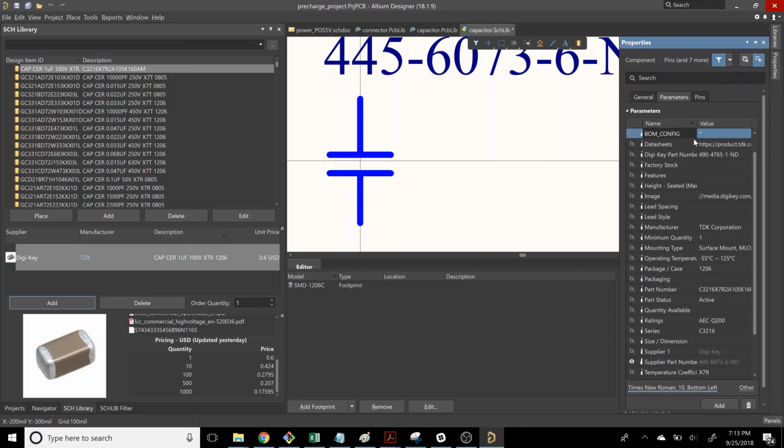BOM config is for components that maybe we want to have in our design and in our schematics, but we don't actually want to put down. A lot of times, if you're familiar with a configuration resistor, sometimes we might want to connect up a circuit in different ways, depending on what we're doing.